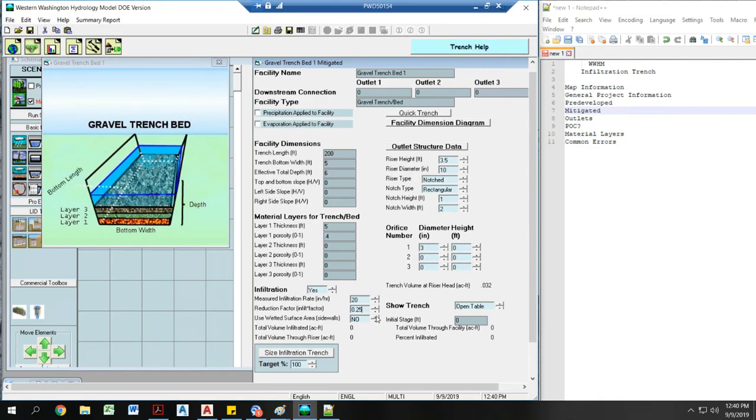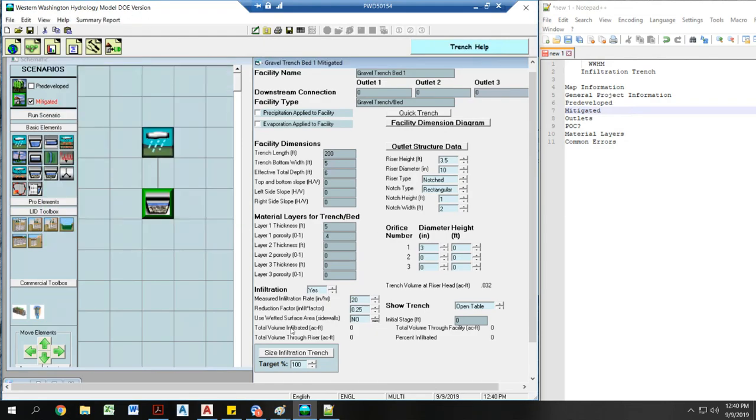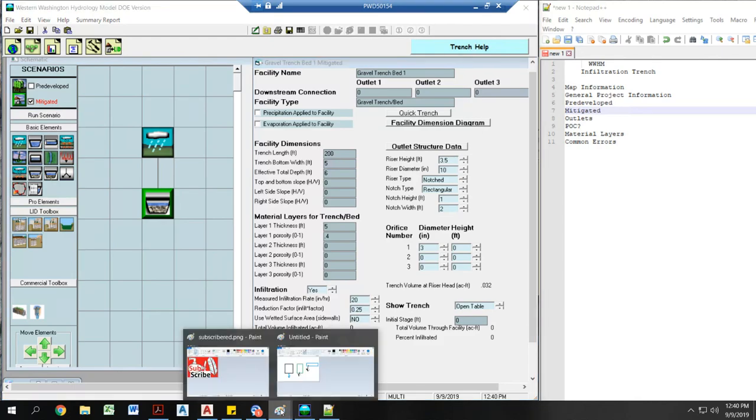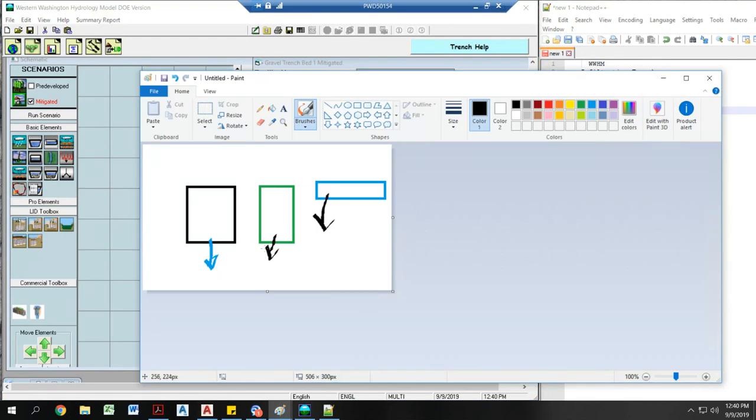Now, the wetted surface area, you might think that that's going to have water go out the sides, but in reality, in WWHM, water does not go out the sides of the trench. So it only goes out the bottom. Repeat, it does not go out the sides.